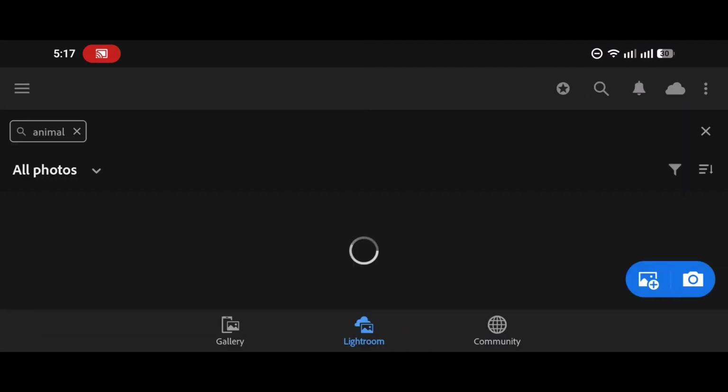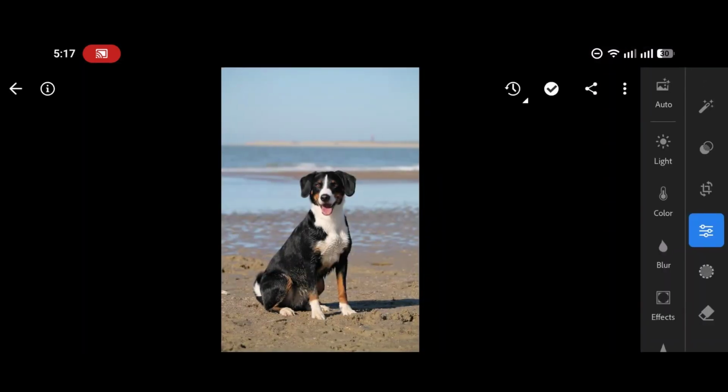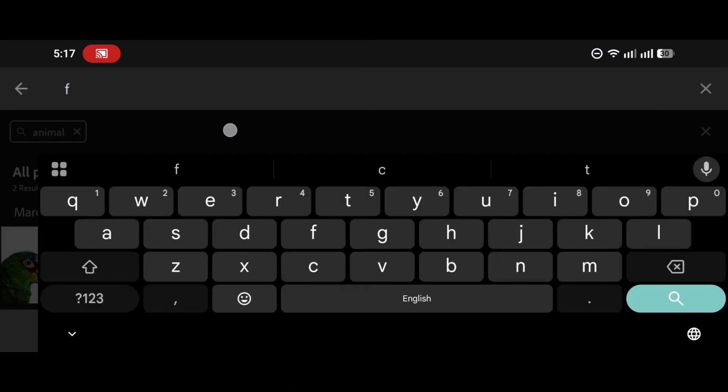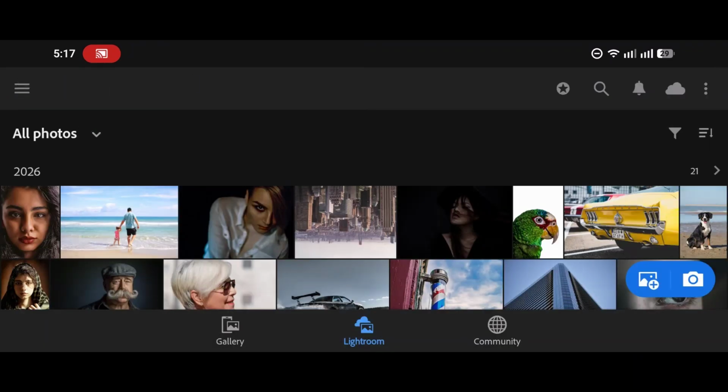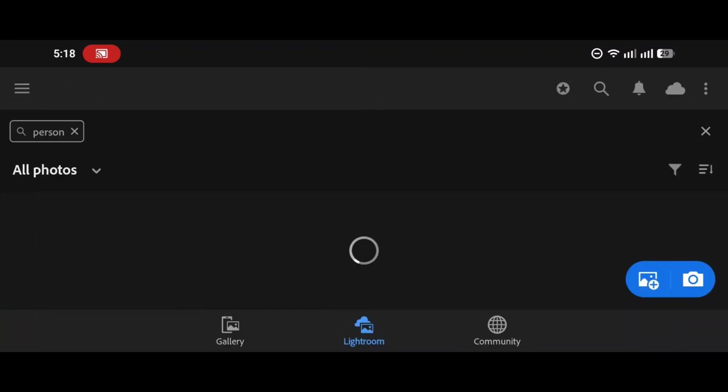If you type dog, it can find images with dogs in them. If you type sunset, it can locate photos where the AI detects that scene or lighting. The key here is to keep your keywords simple and specific. Short search terms usually work best because Lightroom AI is looking for objects, subjects, and visual elements rather than long sentences. If you want to narrow the results even more, try combining different searches or testing slightly different keywords until you find the exact photo you need.